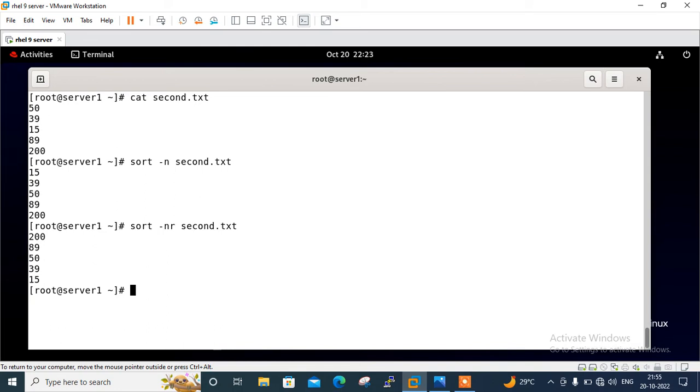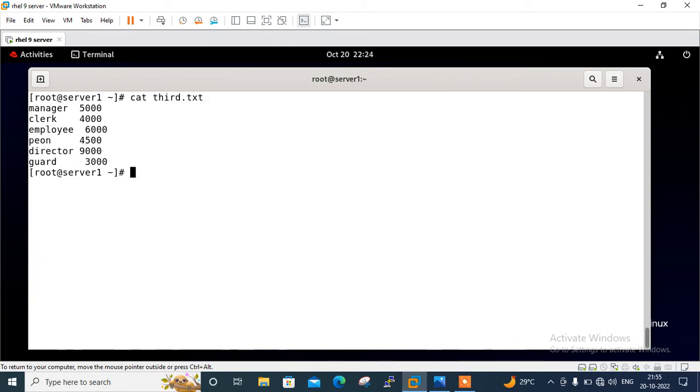So let's take another example for this file, cat third.txt. So here I have another file which is third.txt. Here I have a file where I have some alphabetic and numerical words in column format like manager, clerk, employee, peon, director and guard, and here are some numbers, or employee code IDs, you can say. So here I have put some entries in alphabetical order as well as numerical order.